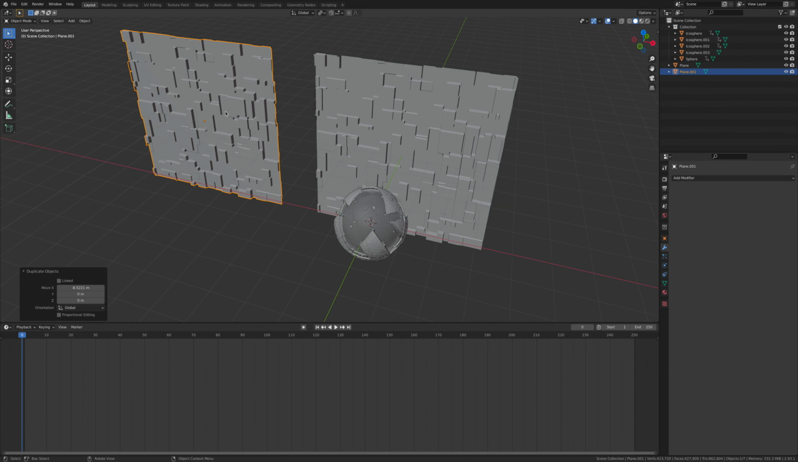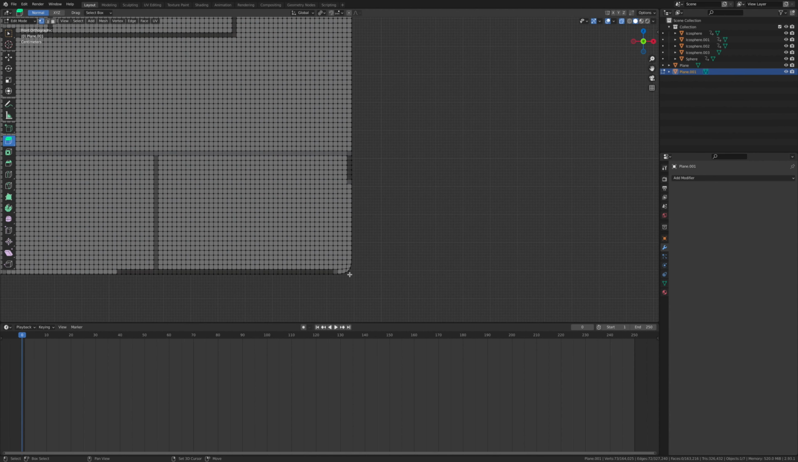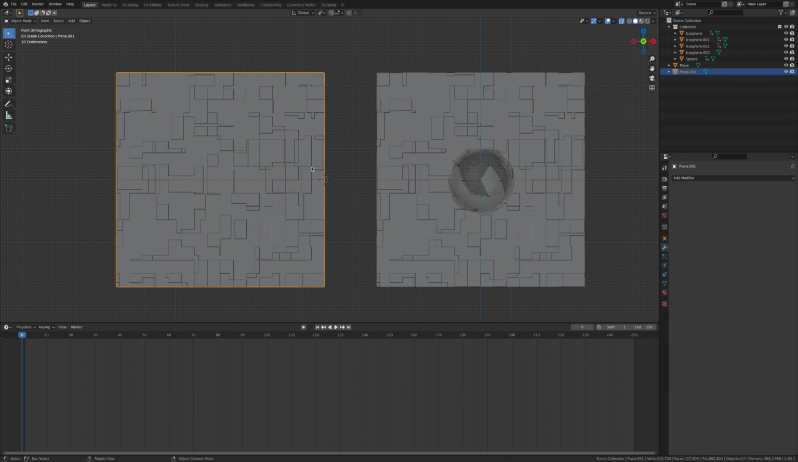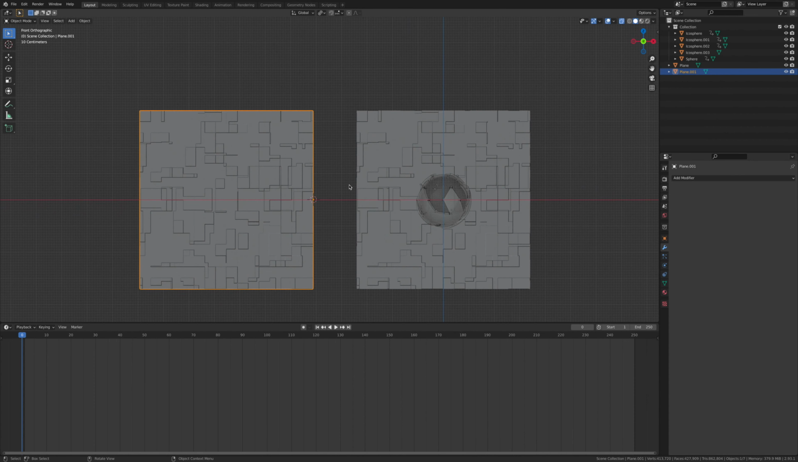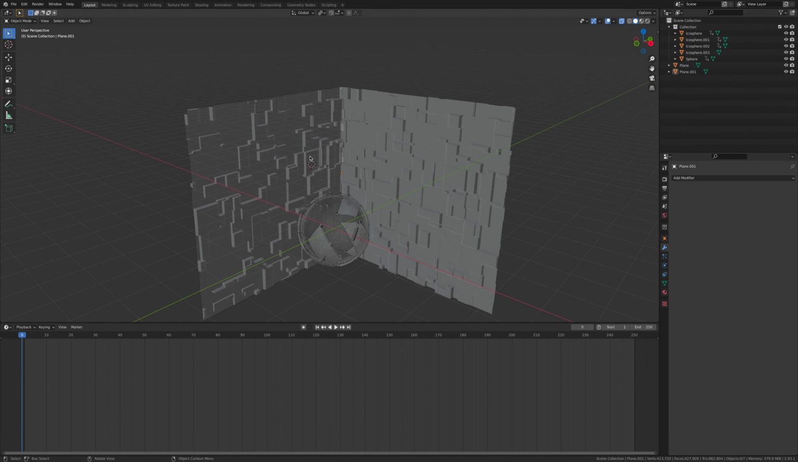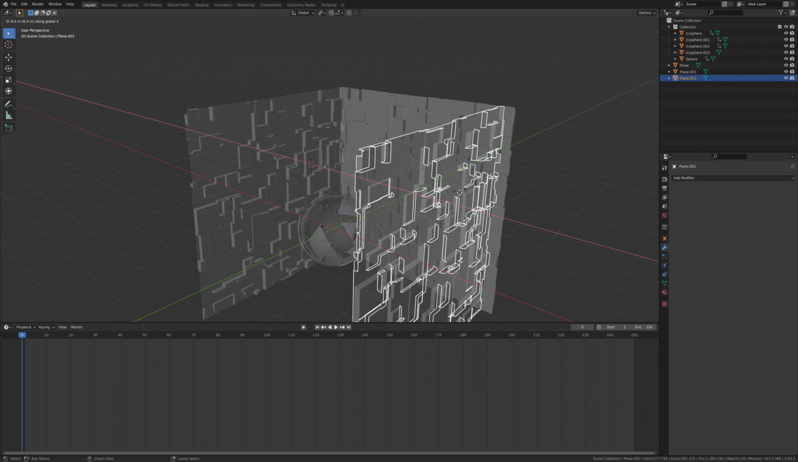And what we're going to do is Tab into it, scroll all the way down and go Shift S and go cursor to selected and Tab out. Then we're going to set the origin to this point. When we move this, we can move it so it's up against there, and then we can rotate it by 90. And then again, we can duplicate this and bring it across like so.